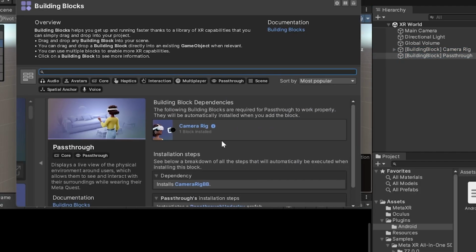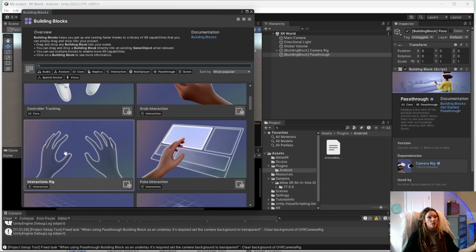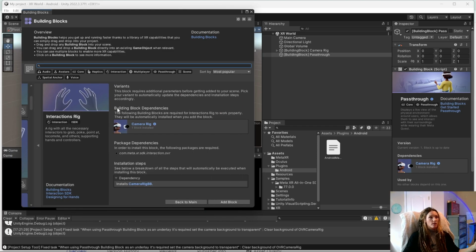If you want to know more about the building blocks, you can click on them and read a little bit here. They've got controller tracking, interactions rig. First, let's look at the interactions rig. Click on that. It's saying that there's building block dependencies. So basically it requires the camera rig, as everything probably does. We already have the camera rig here, but if we didn't and we dropped in this interactions rig, I think it would auto populate the camera rig, which is amazing.